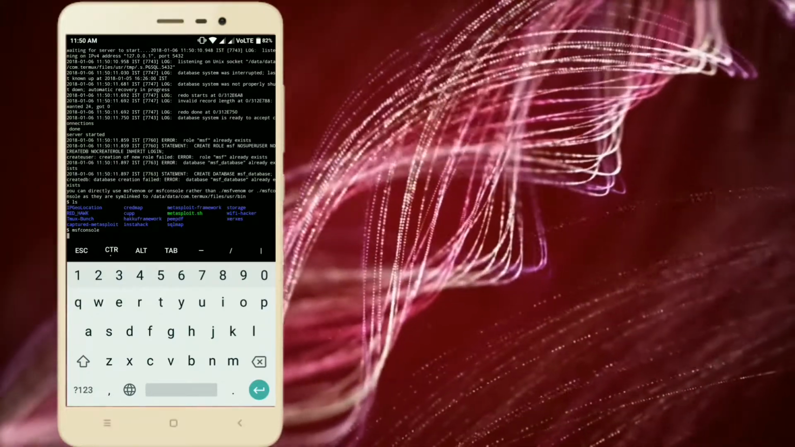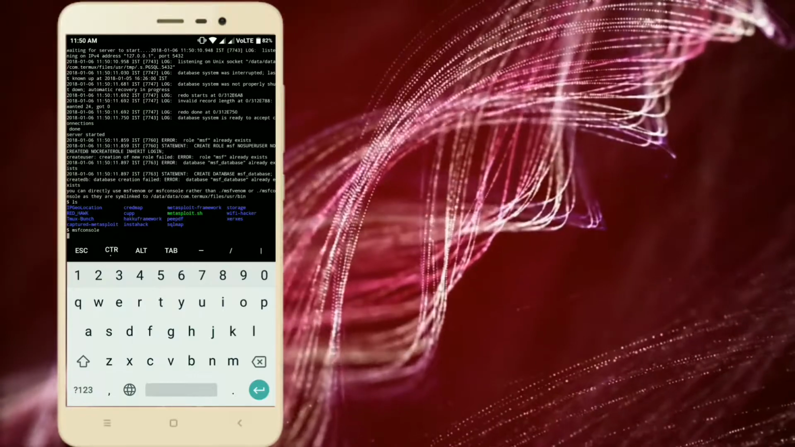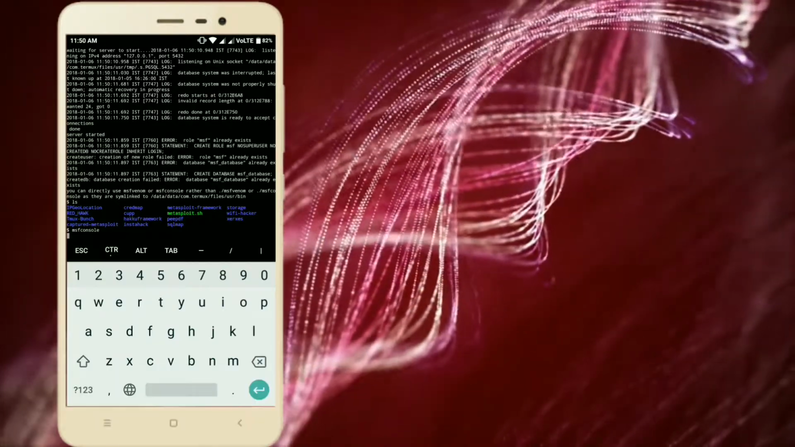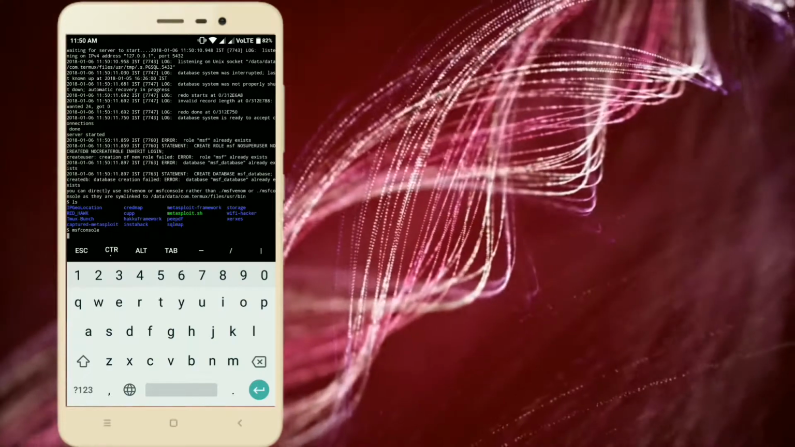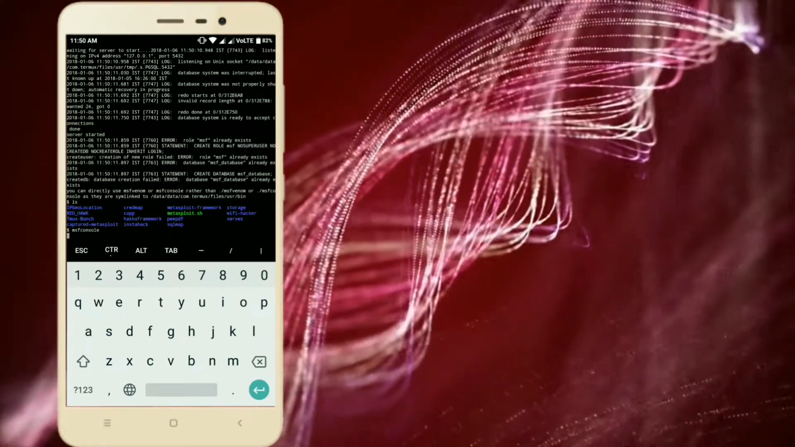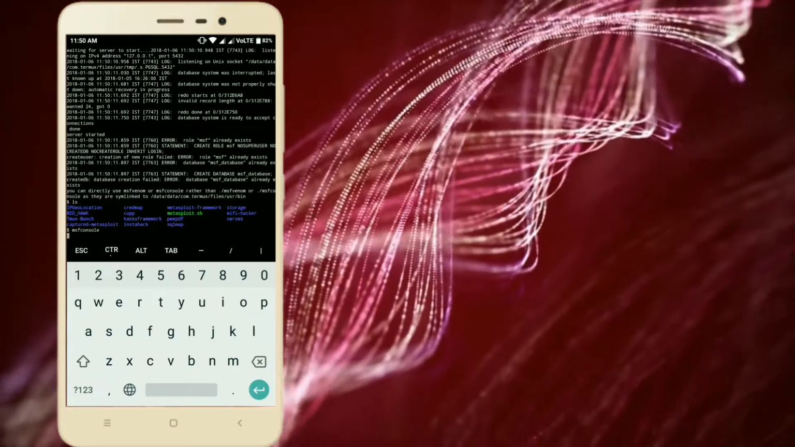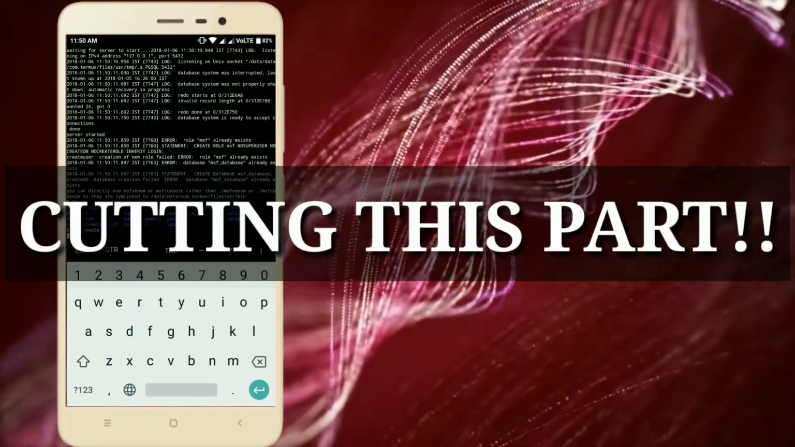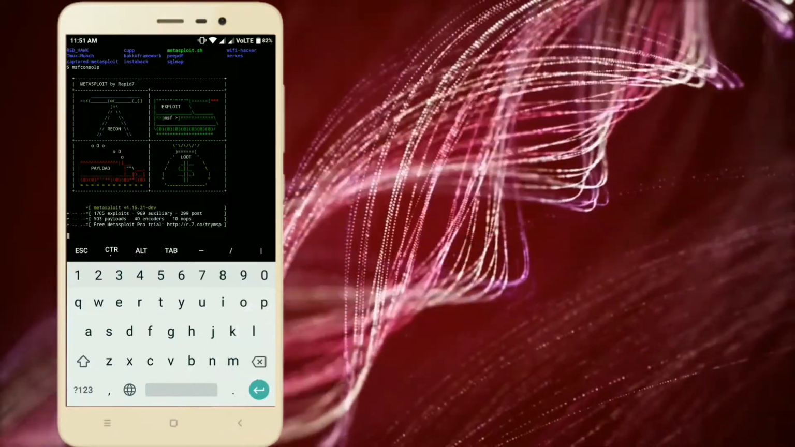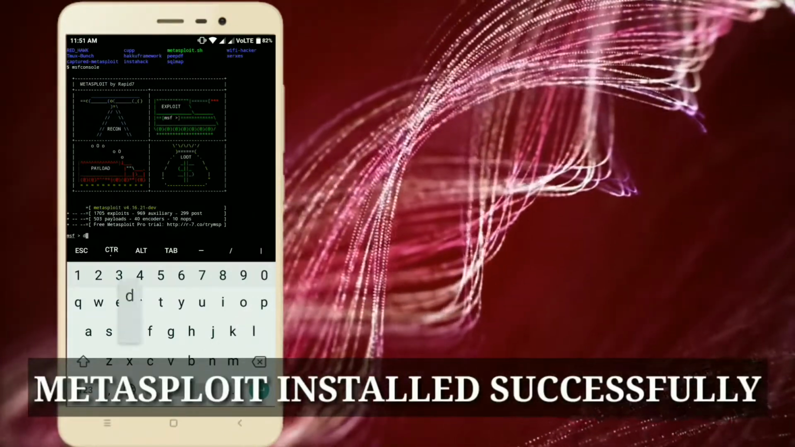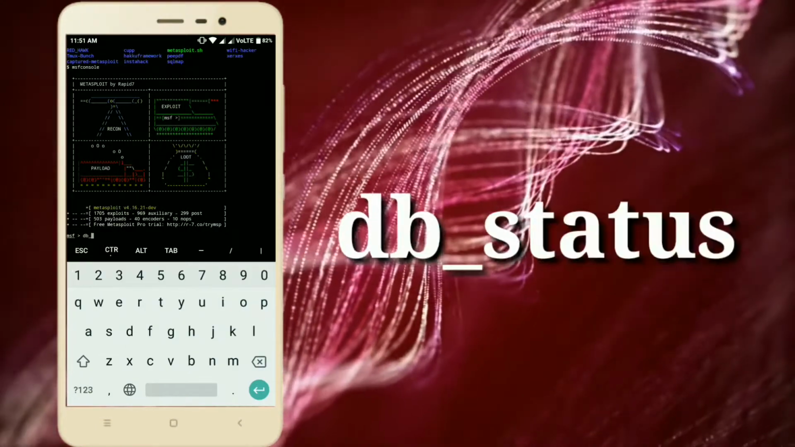Your Metasploit will start. For the first boot, it will take about 20 to 30 seconds, yes. So let's enjoy the starting or boot animation of Metasploit. And voila, your Metasploit is ready to go, and you can now start hacking directly from your Android device.